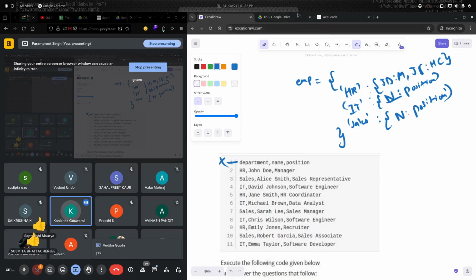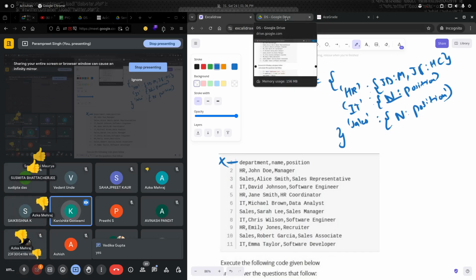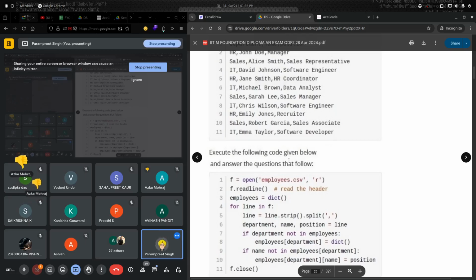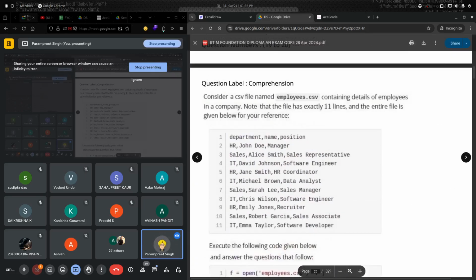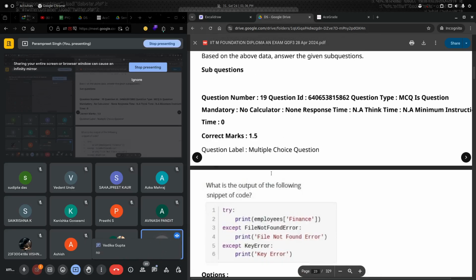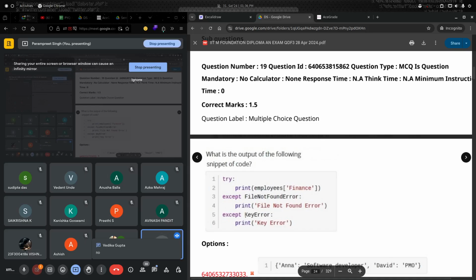Yes, sir. It's creating a dictionary based on department, no? Yes, based on department. Okay, then we got it. We have to simply check employee of finance. Do we have any finance department here? No, we only have 3 departments. It will simply return key error.